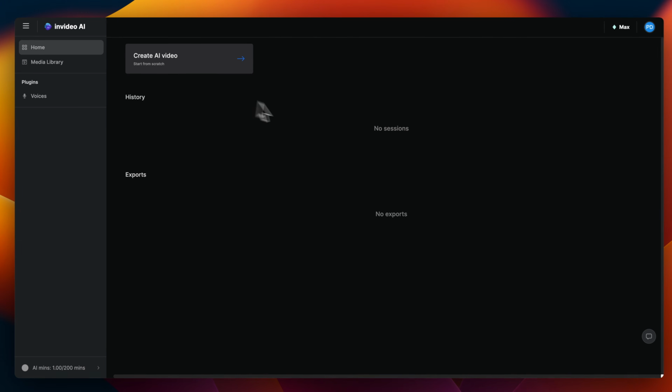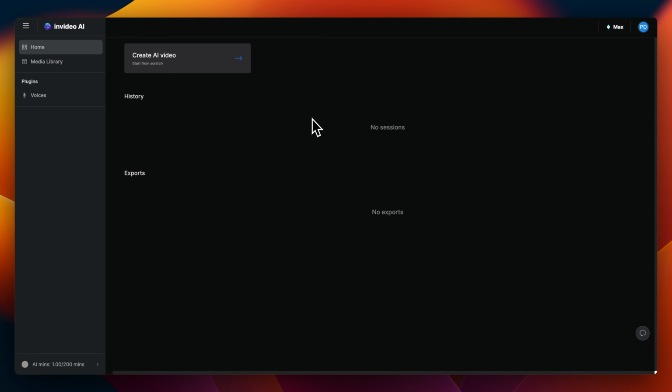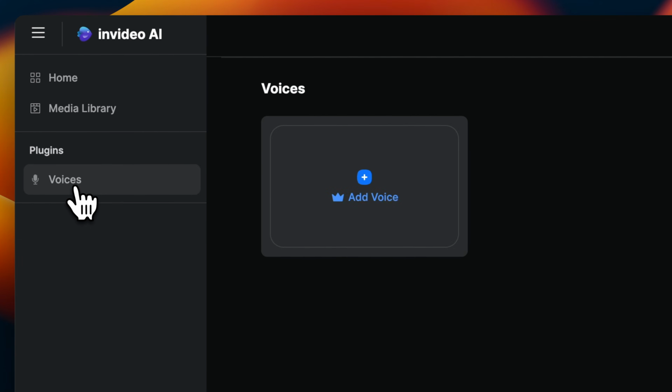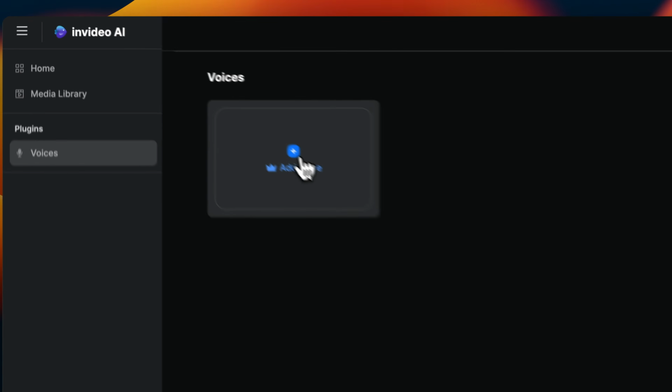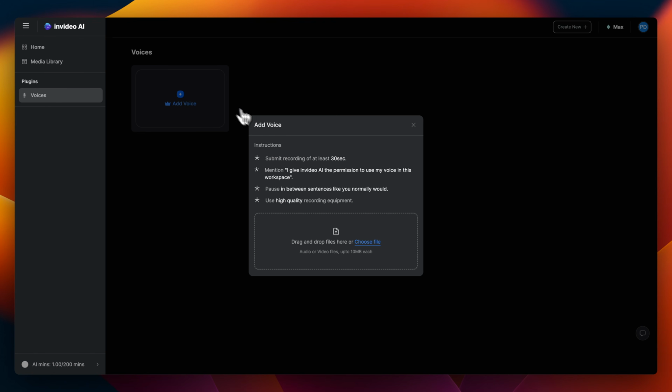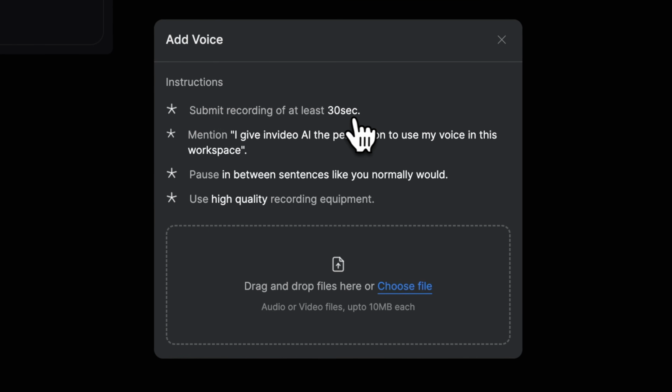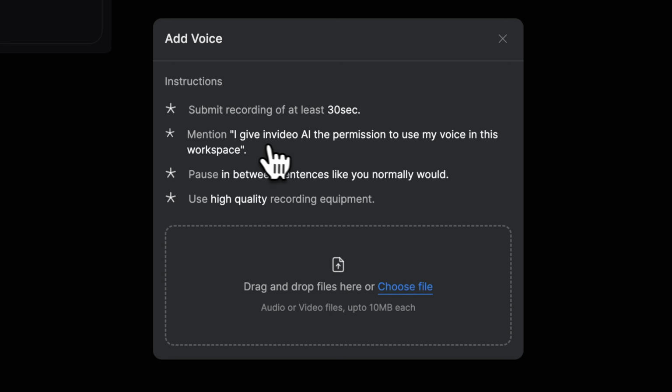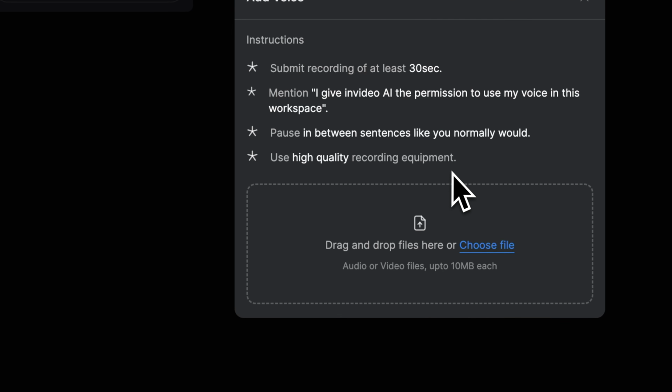So we want this video that we're creating to be using our own voice to make it more authentic. And how we'll do this is by clicking on voices on the left side of the screen and clicking Add Voice. Here, there are some clear instructions on how to clone your voice. Submit recording of at least 30 seconds, mention I give INVIDEO the permission to use my voice in this workspace, pause in between sentences like you normally would, and use high quality voice recording equipment.